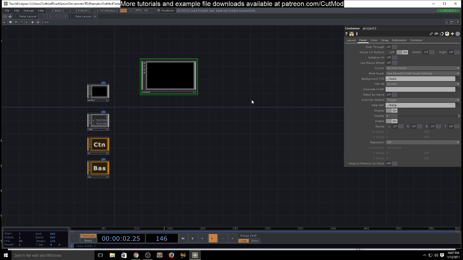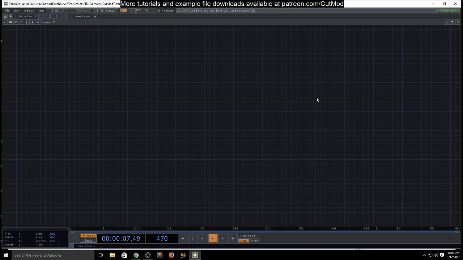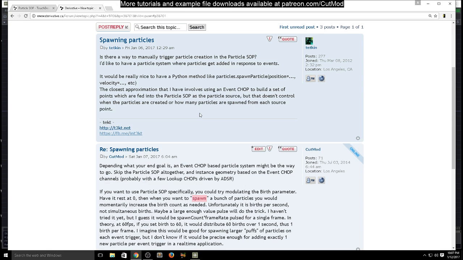Gonna start 2017 off with a follow-up on particle stops. Here we have a brand new project, and this is in response to a forum question by Tommy Etkin asking if there's a way to manually trigger a particle creation in the particle stop. I like the idea of a Python method as suggested here, but in the meanwhile, I suggested a way that you could do it with just the built-in particle stop. However, I actually hadn't tested it before I made the suggestion, but I just tested it now, and I'll show you all how it's done.